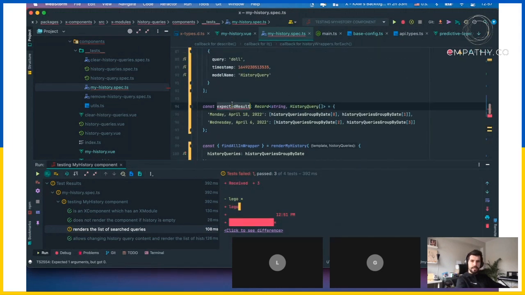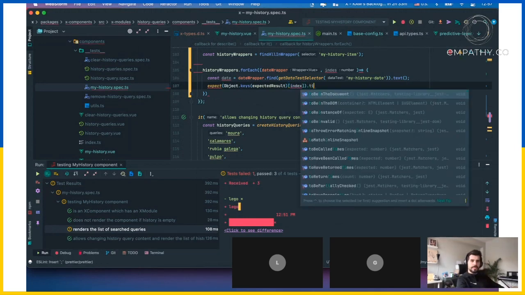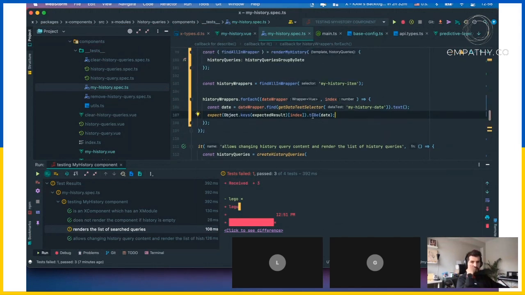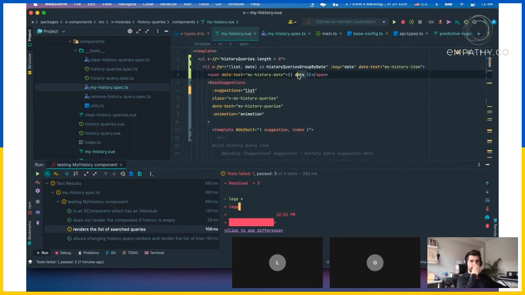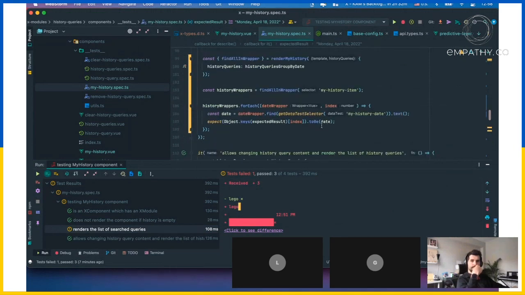So what I'm going to check here is that the keys in the expected result for the current index has to be the data index. Okay, so I'm trying to check that the data I'm getting from this element, the one that we are painting here, is the same as the one that we have in the expected result.